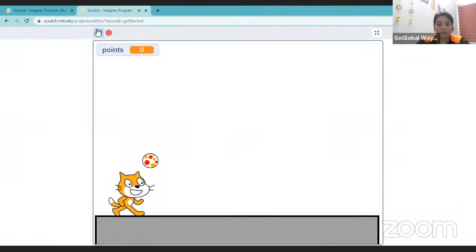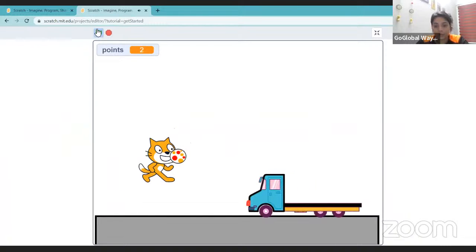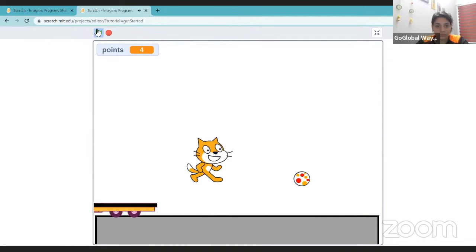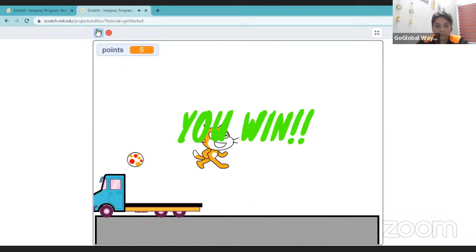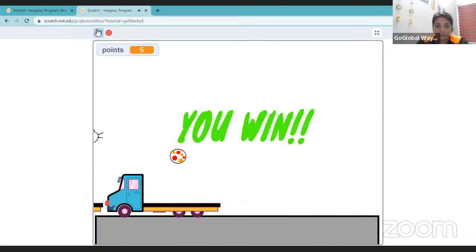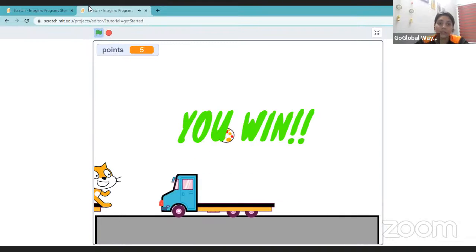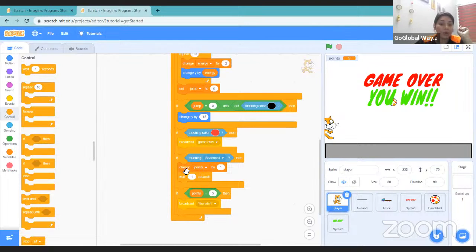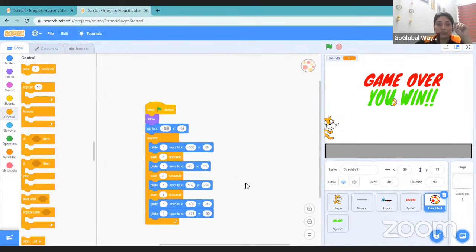Now let's start from the beginning. So I got 1 point. Ooh, I win because I got the score. But what is happening here? What I want now is that if the beach ball is touching, then the beach ball has to move to a random position. Because what's happening here is that the beach ball is moving like that. Ooh, that's really not fair.